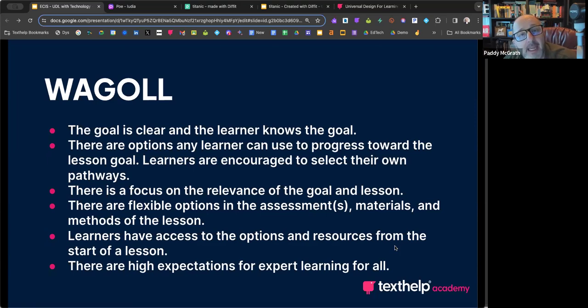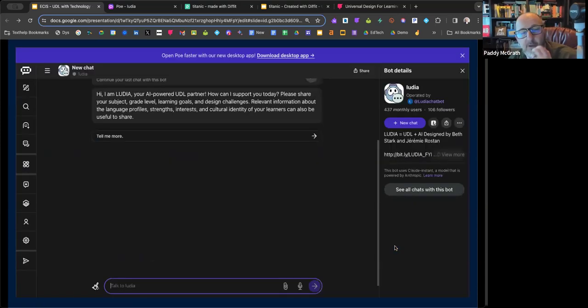And for me, and this is something that's left behind sometimes in UDL, there always should be high expectations for expert learning. This is a learning path and approach within UDL whose ultimate goal, aside from removing barriers, aside from increasing access to all, is about creating expert learners. And that's a real core piece of UDL.